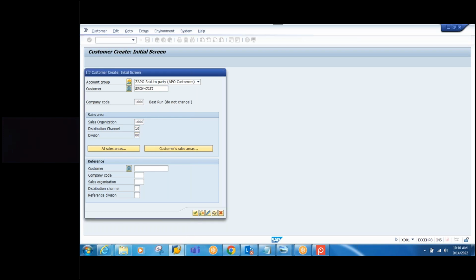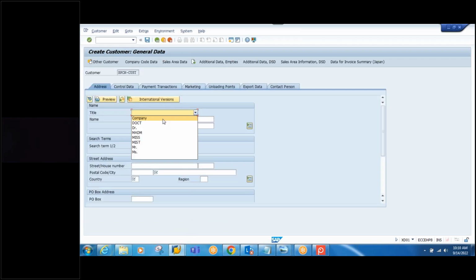Now enter it. See here, this is also a company. We are selling product to them. Just enter, for example, street. Okay, 55, 33 or something you can give. Go to here, fill all the data. Wherever you can see tick marks, that is mandatory.